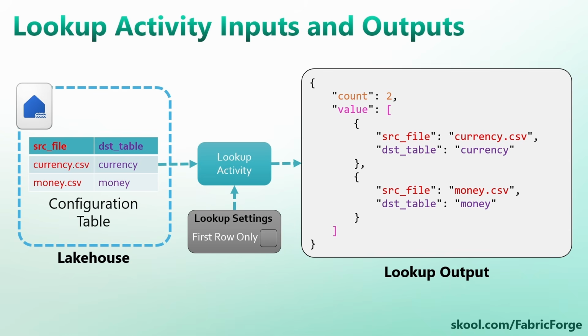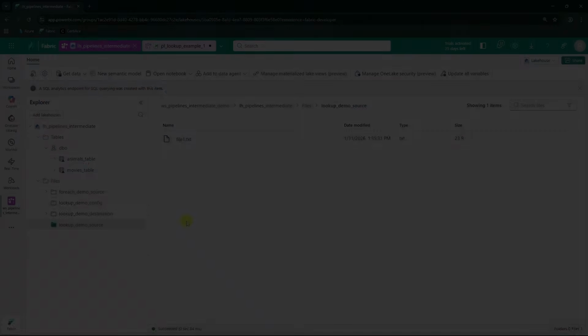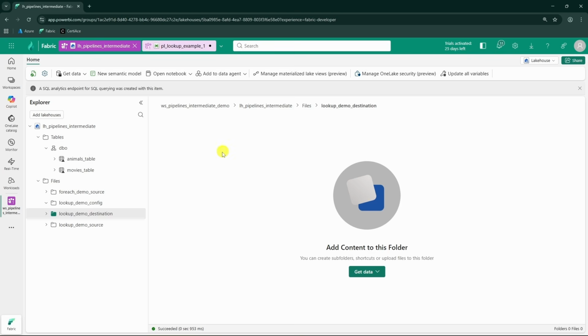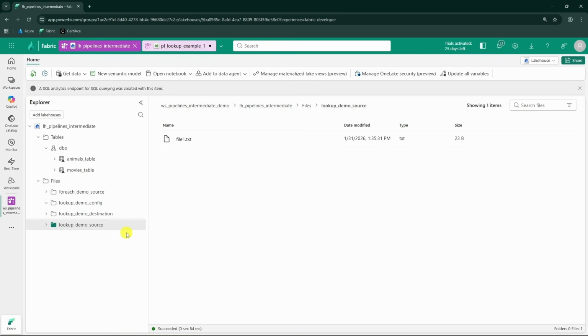Next, let's go to Fabric and do some demos about the lookup activity to really understand what it is all about. Now we're in Fabric and I have this lookup demo source folder here, and in this folder I have this one txt file. And now I would like to copy this txt file to this lookup demo destination that is currently empty.